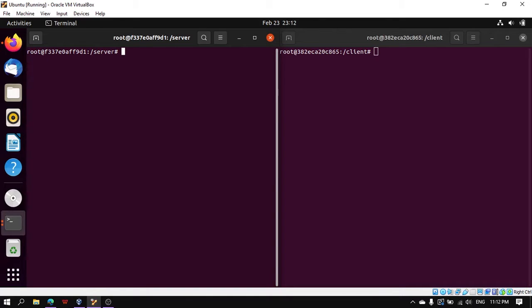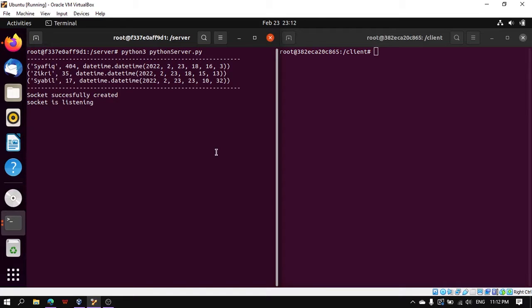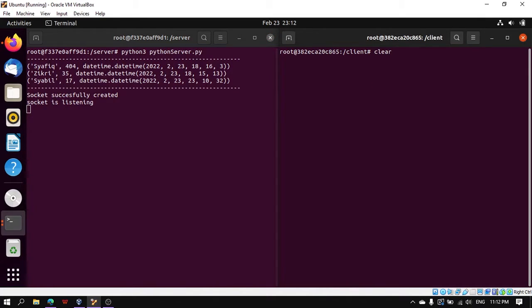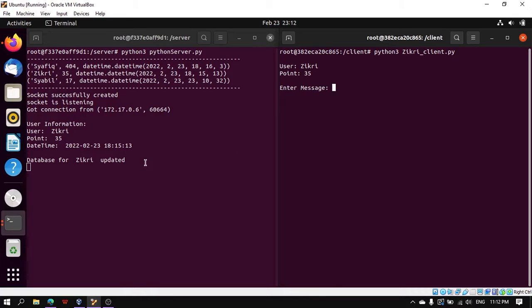So next we will try to connect the server as a Zikri. So if we try, then we can see that the Syabil is already updated to time, which before this is 15. Right now it's 17. So if we try to run the Zikri client, then we can see that the user information is Zikri, the point is 35, and this is the time that last time I visited.